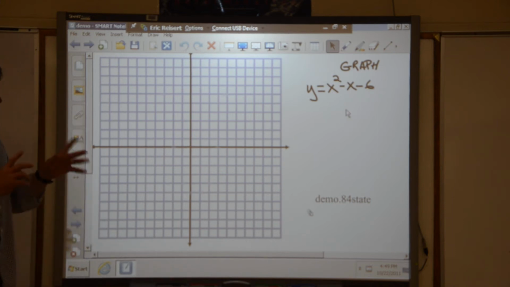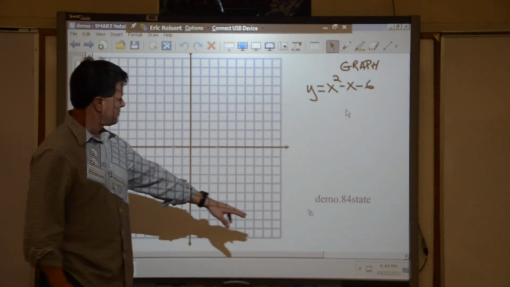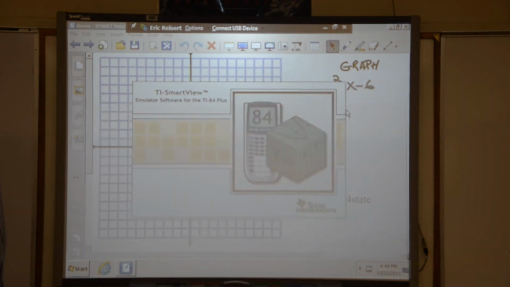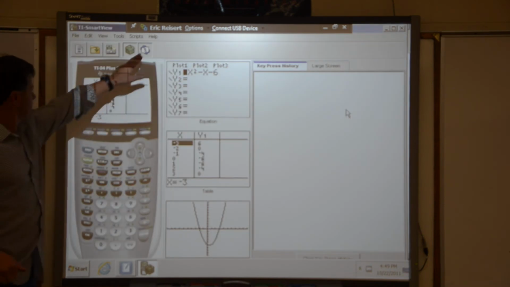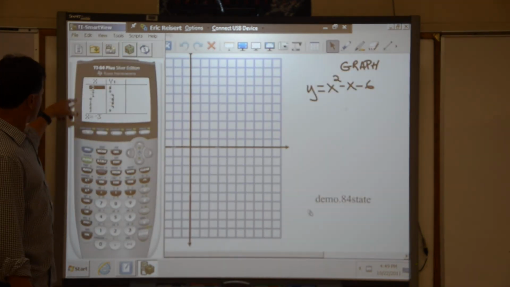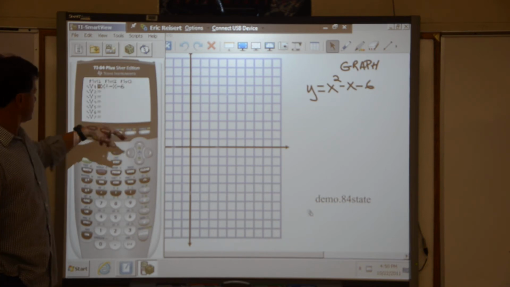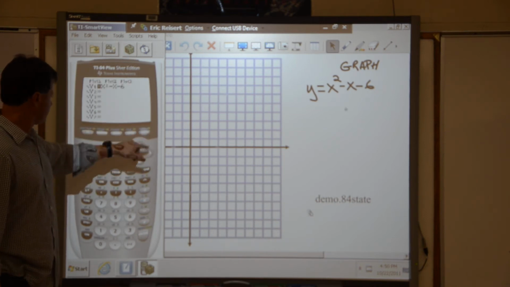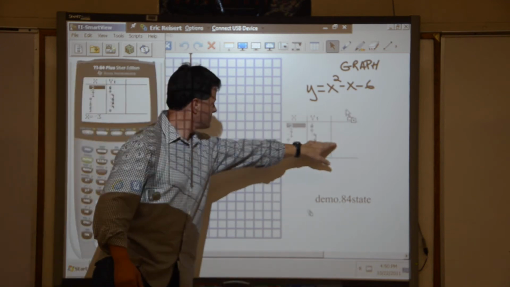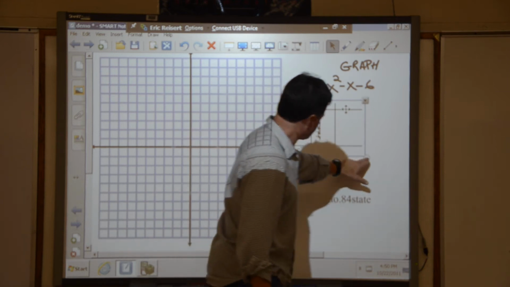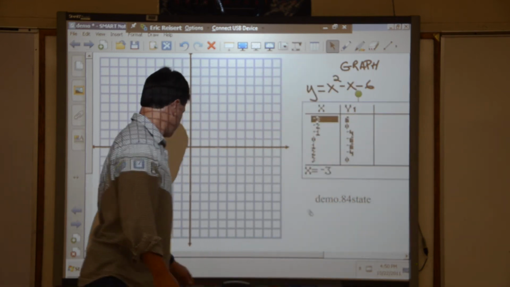Say you want to graph an equation. We can open Texas Instruments Smart View. We can look at the table of values, entering in the equation, and go to table of values. Using the table of values, we can demonstrate to the students how to plot the points.